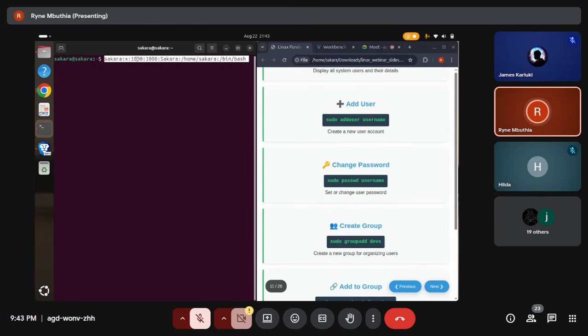That's why you see that the primary group of Sakara is Sakara, okay? And then when you go to the GUI and you go to home in Sakara, you'll find me, as I showed you guys here. And /bin/bash, what is /bin/bash? It's the user's default login shell. What does this mean? When Sakara logs in, the system automatically starts bash.